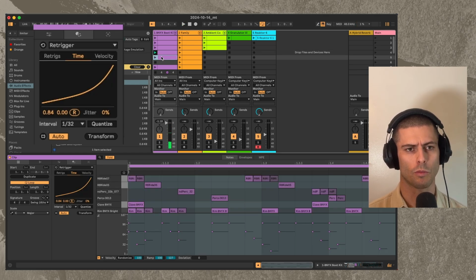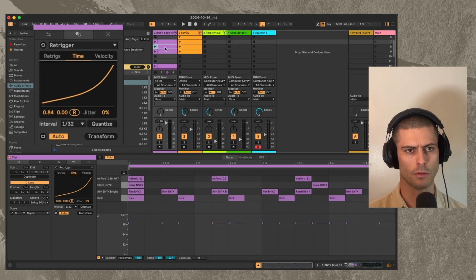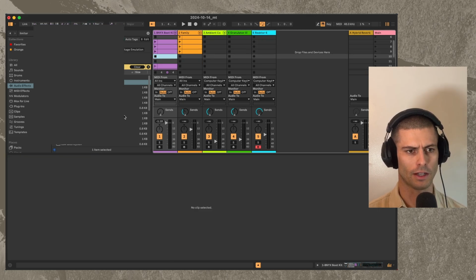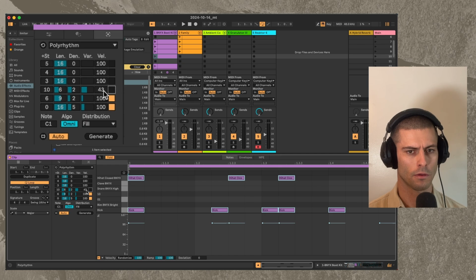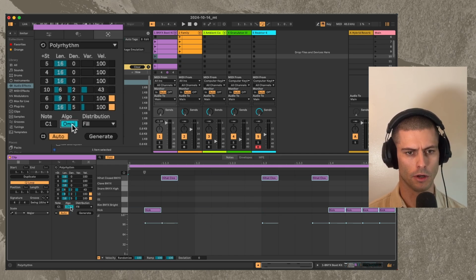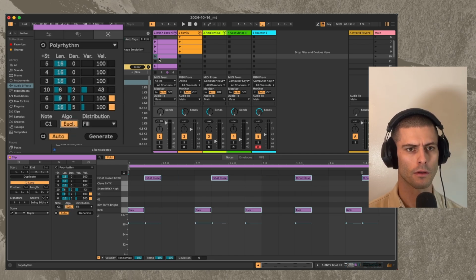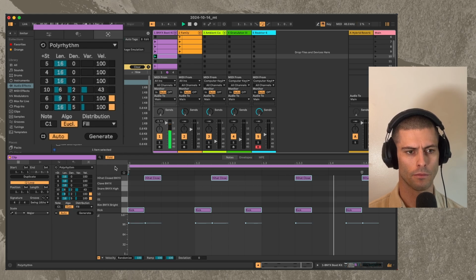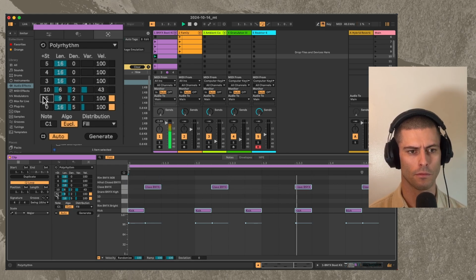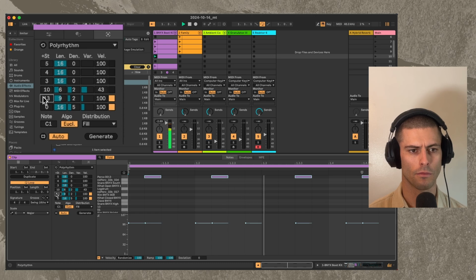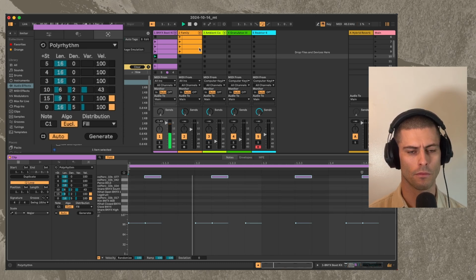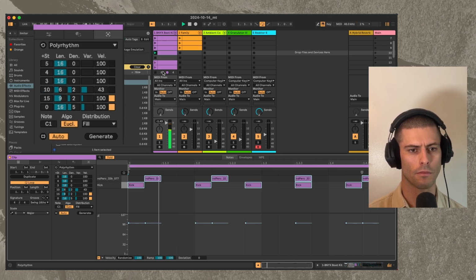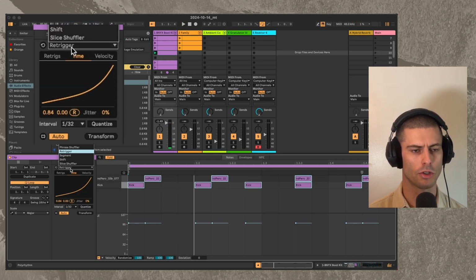If we start with something that's perhaps a little bit more simple, let's find a simple clip here. In fact, let's just generate one. So we'll go to Polyrhythm. That looks fine. I'm going to use Euclidean mode here. That works. And now let's go to Retrigger again.